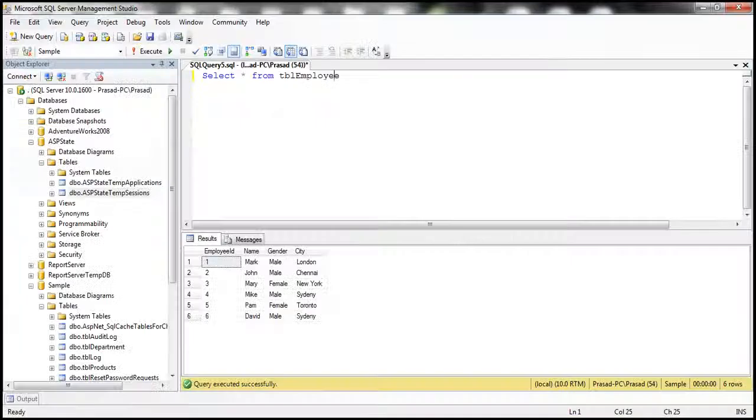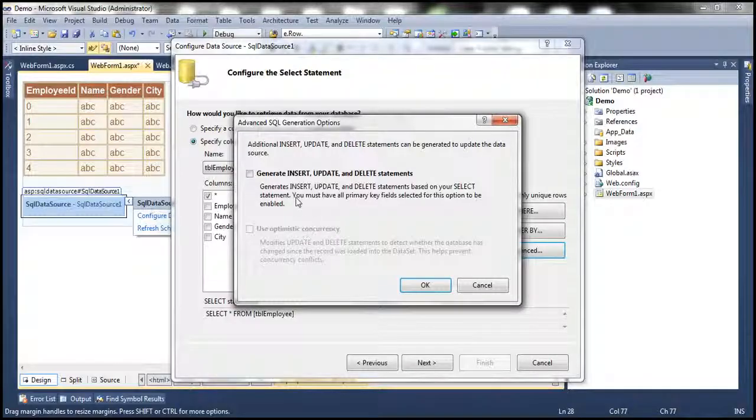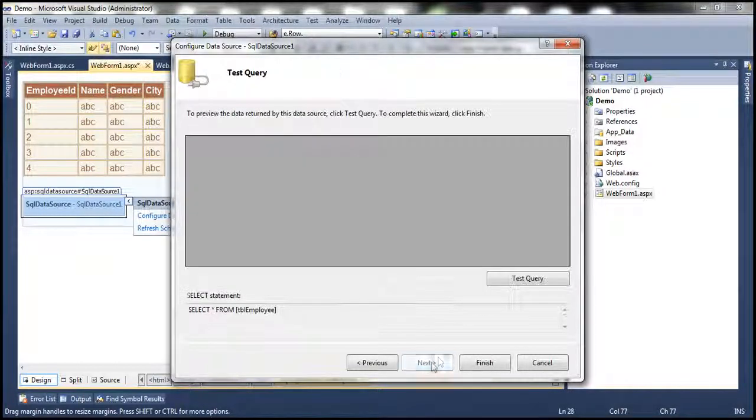Now if you remember, in this employee table, employee ID is the primary key column. So that will be used to generate the delete statement. So delete from TBL employee, where employee ID is equal to whatever is going to be the employee ID. Okay, so now let's flip back to Visual Studio. So let's select that generate insert, update and delete statement. Look at this, the moment I check this box, I get another option here, use optimistic concurrency. So what's this use optimistic concurrency? We'll discuss that in our next video session. For now, let's click OK and let's click Next, Finish.